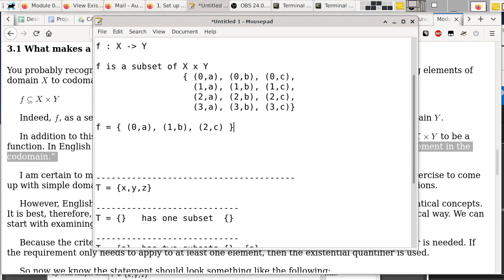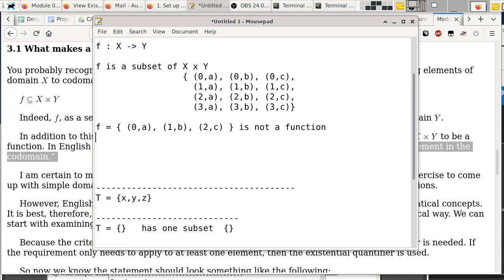What about 3? First of all, is 3 in the domain? Yes. So that requirement should apply to 3 as well, which means 3 is supposed to map to one and only one thing in the codomain. It does not. This is not a function. It fails one of the requirements. So let's check out the other one.